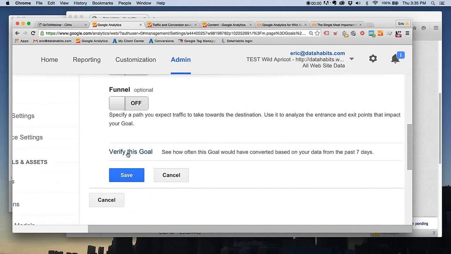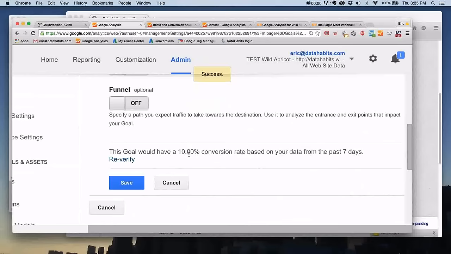You can verify this goal if you want. Only if you have a lot of data, it'll give you a good sense of how many people have done this goal in the past week. I'd have a 10% conversion rate. So 10% of the people who come to the website end up signing up. It's interesting because it's just me coming to the website to test it. But anyway, there you go. And then I'm going to save it.